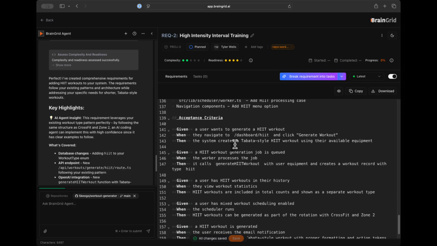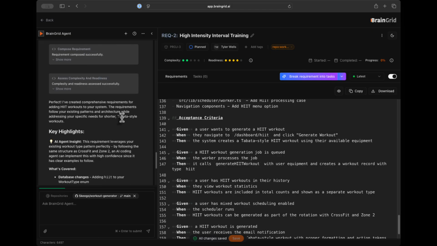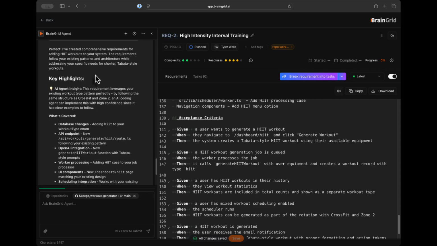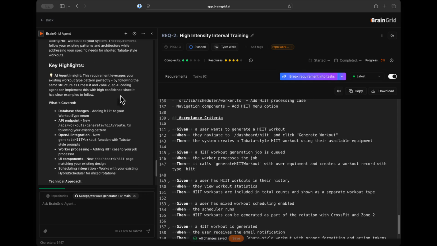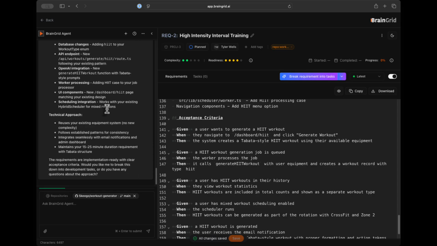This acceptance criteria is great because you can utilize it in conjunction with the BrainGrid MCP to validate that when the code has been written, it meets all the acceptance criteria for a given requirement. If we hop back over to the chat here, we can see exactly what the agent has done. It's provided some highlights, tells us what's covered and the technical approach, and then lets us know that it's ready to break this down into development tasks.